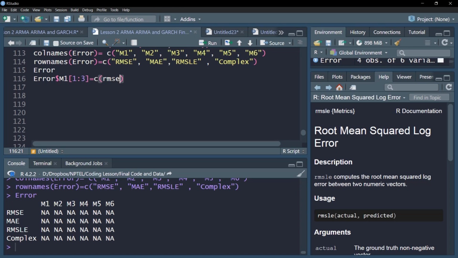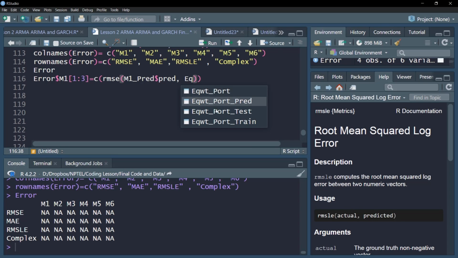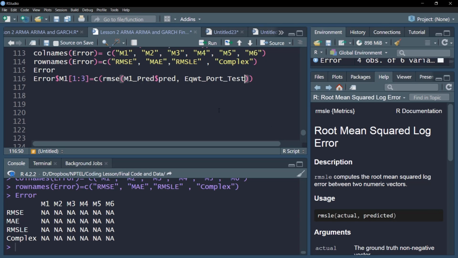So first is RMSE. In this RMSE we'll compare the M1 predict object. This is our predicted object, and we'll compare it with the actual value. What is our actual value in the test data set? In our test data set, the first 50 values we are comparing with the predicted 50 values. Similarly, like RMSE, I can have my other error object, which is MAE. So it makes the job simple. The similarity of code makes it easier to copy paste.